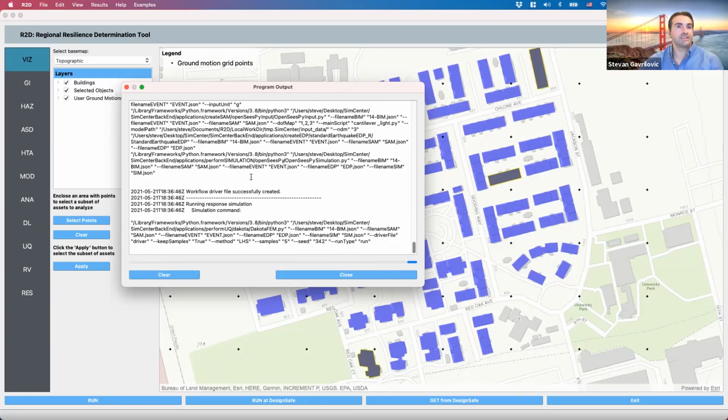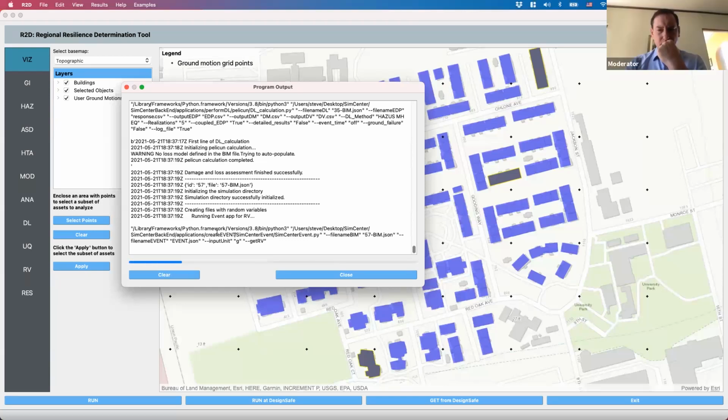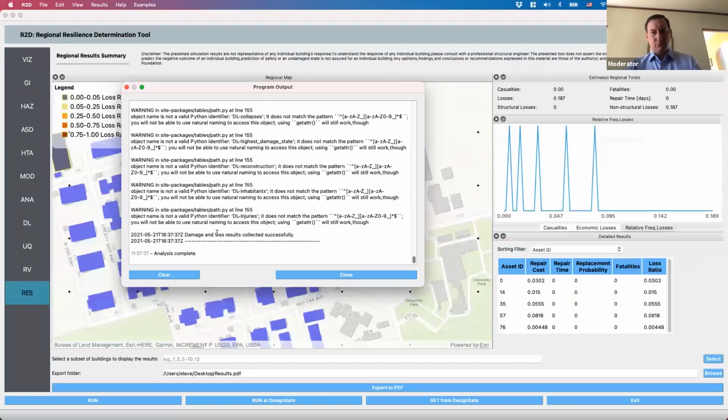And at every point, you'll see the output from Pelican. So these are the commands that are being called. You could technically copy and paste this and run it in your terminal if you want to run the backend. And that's okay, analysis complete, so everything's done.